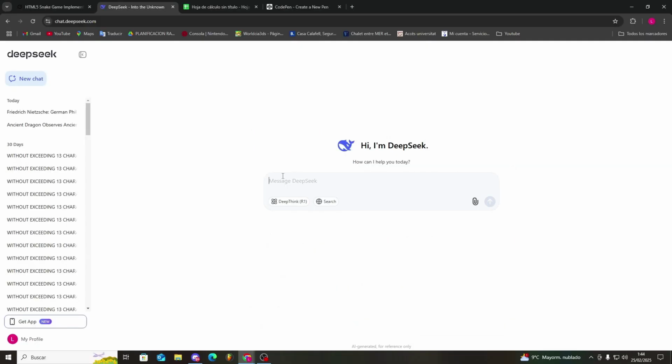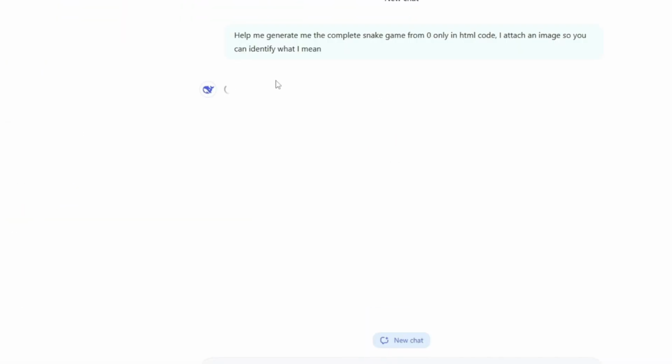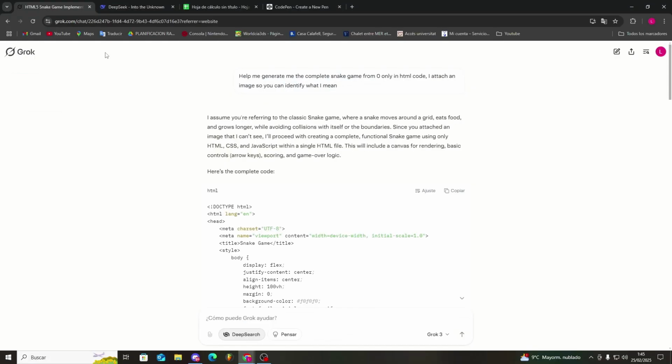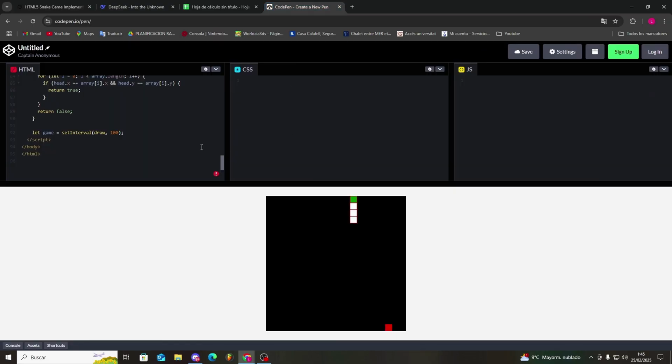Now, a new chat. Let's see how they generate a snake game, how each would work with code, and we'll test it using HTML code. It depends on how effective that programming has been. As we can see, this is the code Grok generated for us. So let's do the first test with Grok.